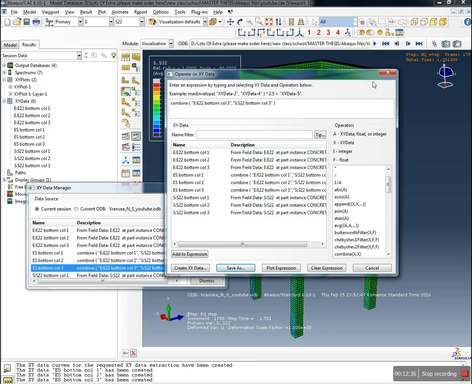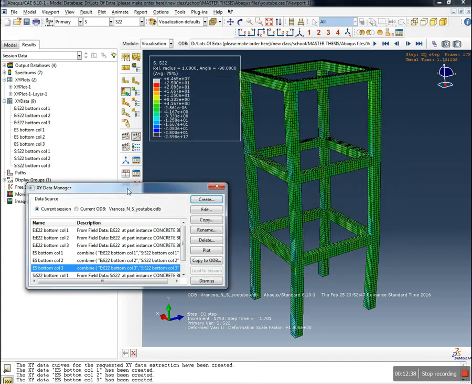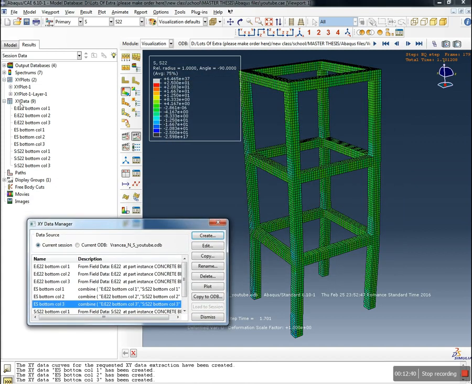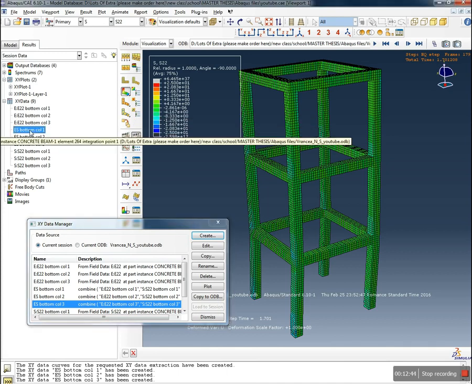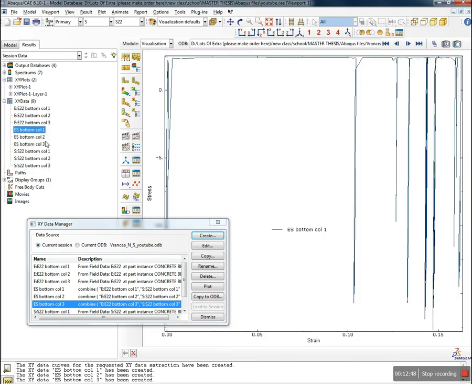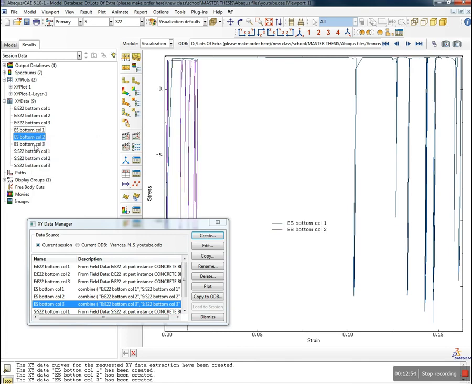And now we can close this window, and you see you have here XY data. You will go and where you have ES bottom column 1, right click plot. And then on ES bottom column 2, you right click add to plot. In ES bottom column 3, you will right click and add to plot as well. Okay, we can close this window now, the XY data manager.